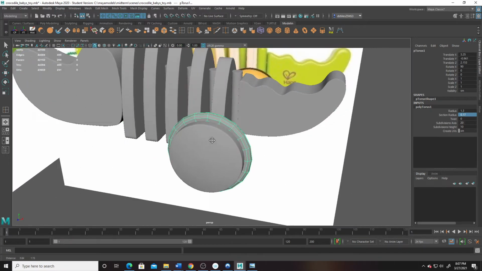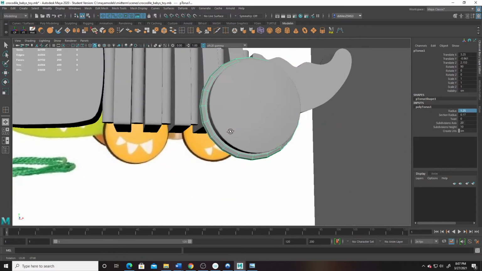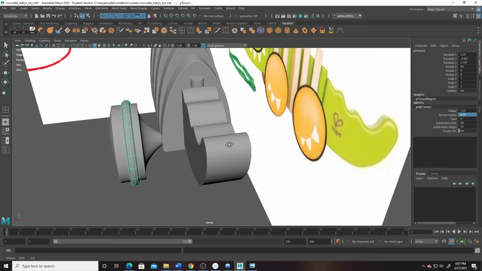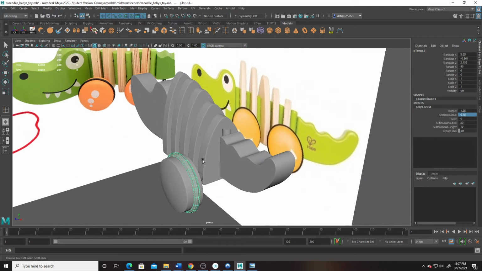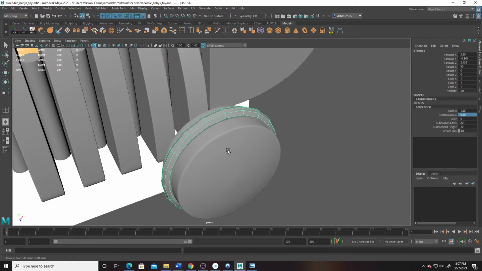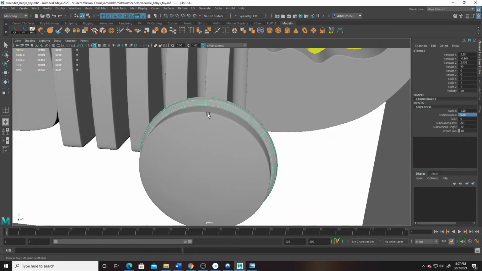That's better. Radius of 1.25. Okay. 0.15 on that. It's getting better. It's pretty good. I think that's going to work. Let's see. 3. Okay. So now there's faces we don't need on here.